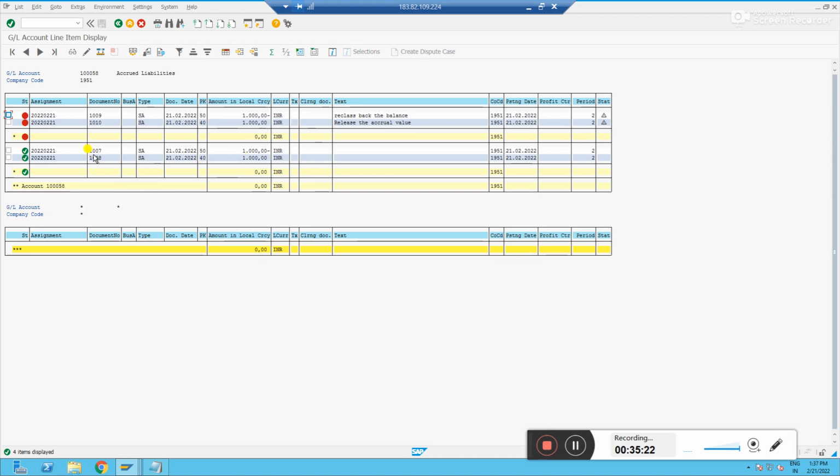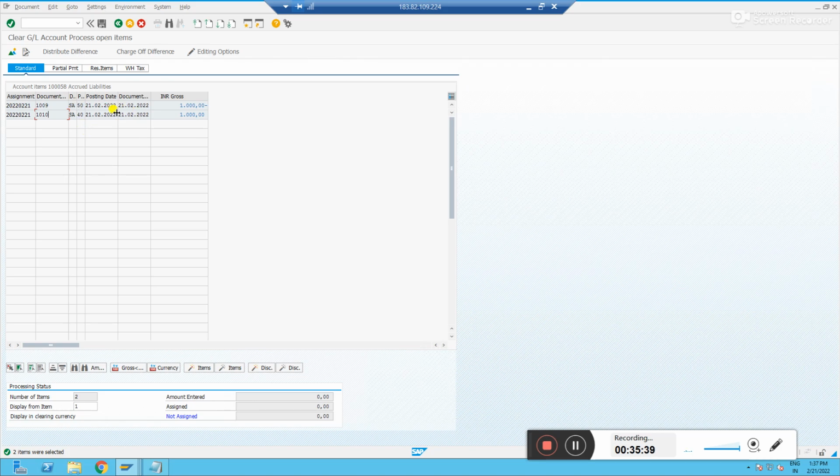Because when we post 1007 and 8, this GL account was not activated with open item management. That is the reason the system will not read what all postings have been made before activating open item management. They'll not appear for clearing in F-03. That is a standard SAP logic.